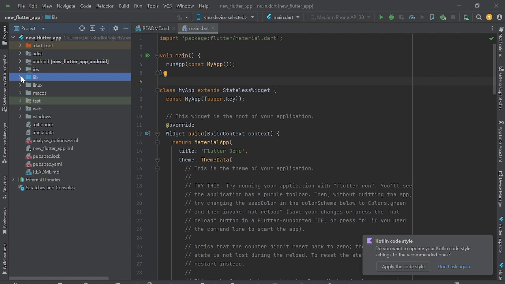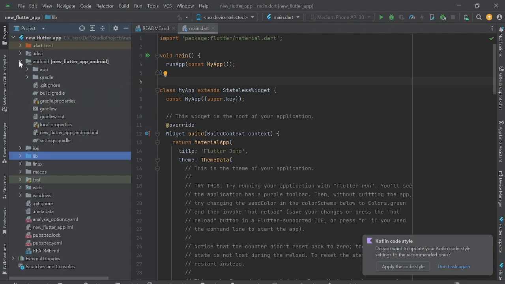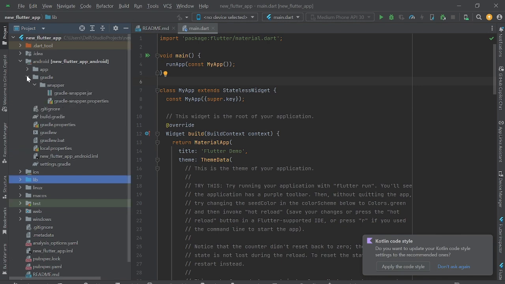Now we will move towards Android. You all can see this is the Android folder. It holds Gradle build files and native Android code. All the important customizations or the code related to Android will be in the Android folder. For example, let's explore the Android manifest.